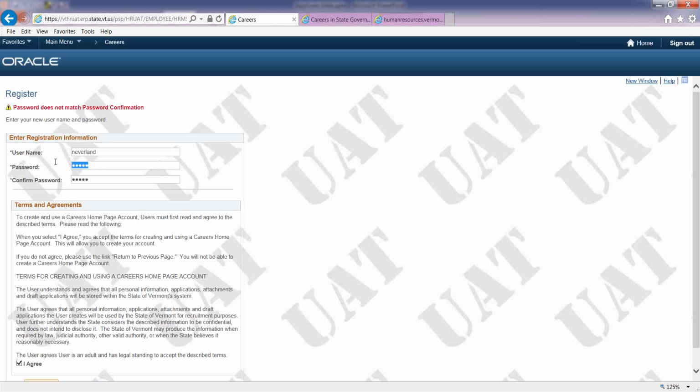So I made a mistake when I entered my password, so let me just do that again to make sure that my password and the confirmation are the same.